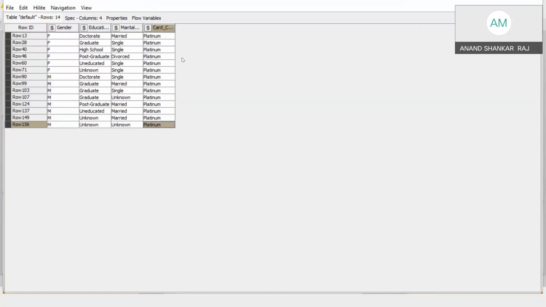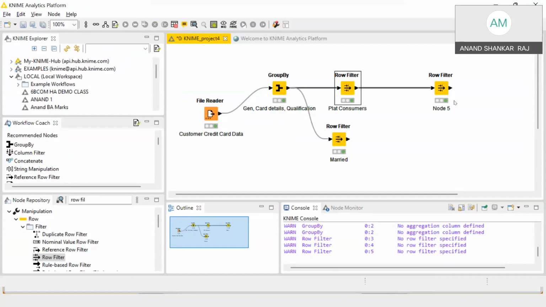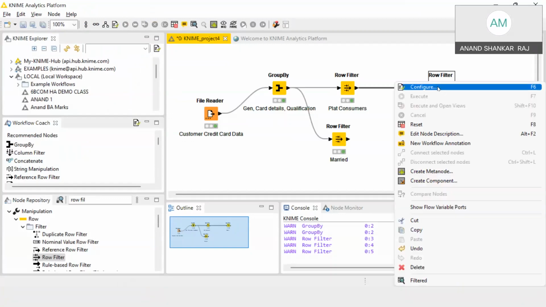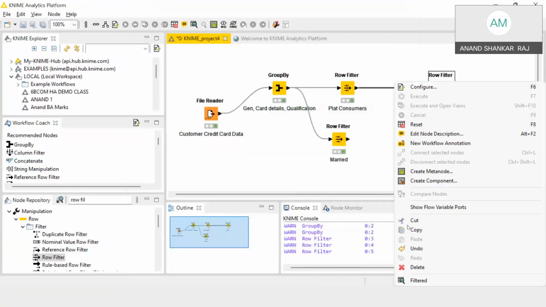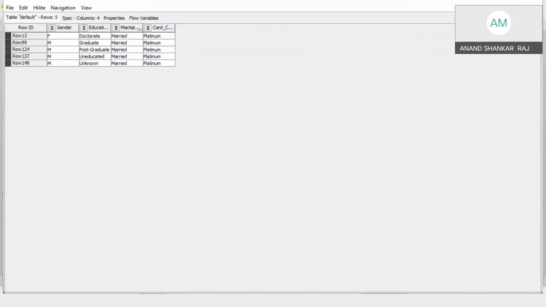Again, I want to process further. I want to know how many consumers who have taken platinum cards are married. Again, I'm going to use one more configuration. I'm again going to include only one element, that is in marital status, married consumers. Again, apply and execute. So my final data is very small. It's only 5 consumers. 5 consumers who have taken platinum category cards and who are married.